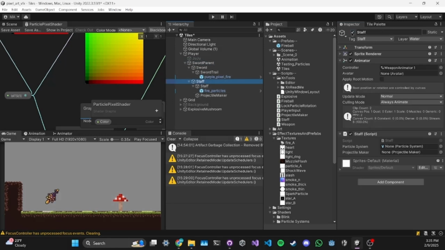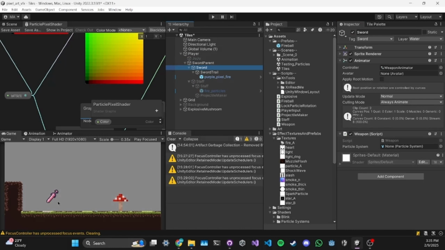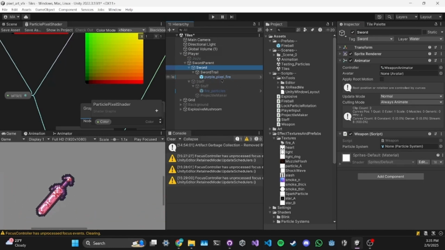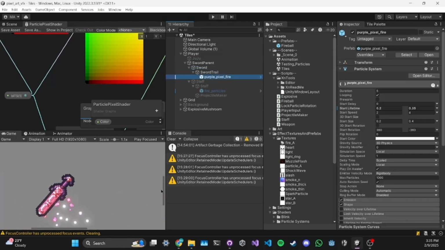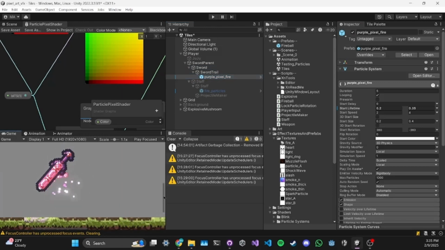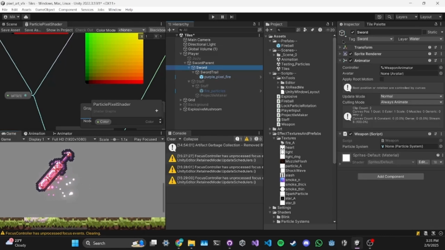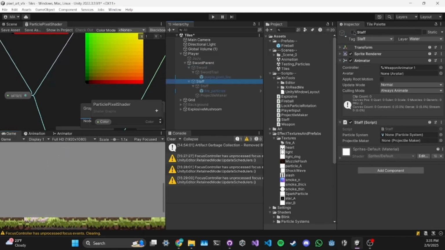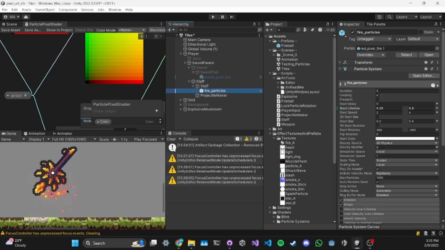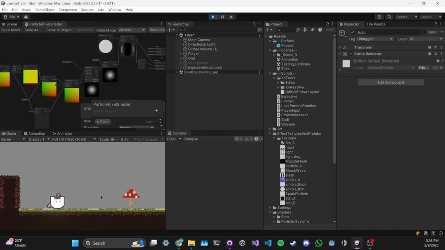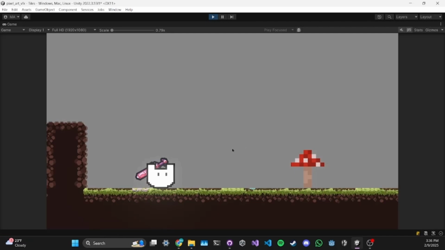So right here, I have a sword, and it can have a trail on it. As you can see, it has those pixels I mentioned earlier, and I even changed the color of it. So instead of the sword, let's say I did the staff. Boom. It looks cool. Let me full screen this. As you can see, that particle effect follows the sword as it swings, and it's all pixelated.